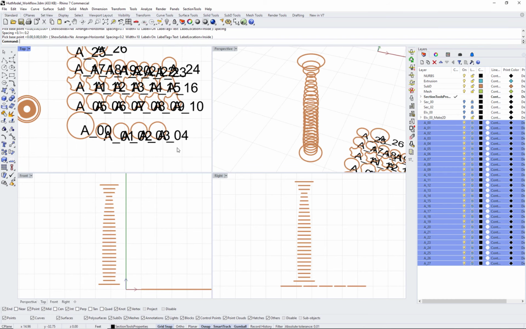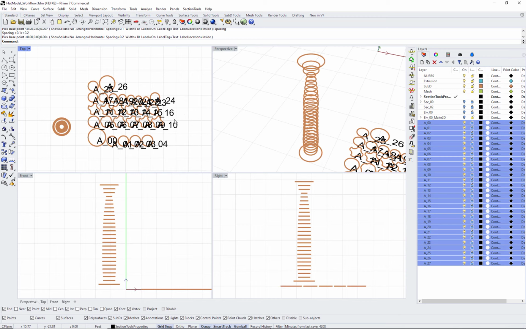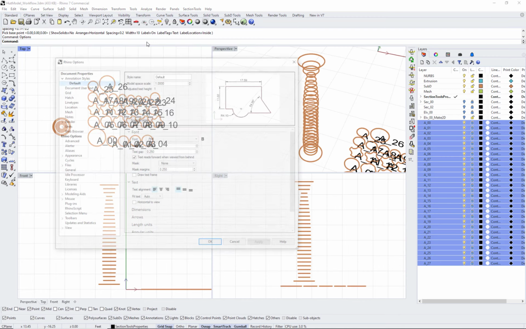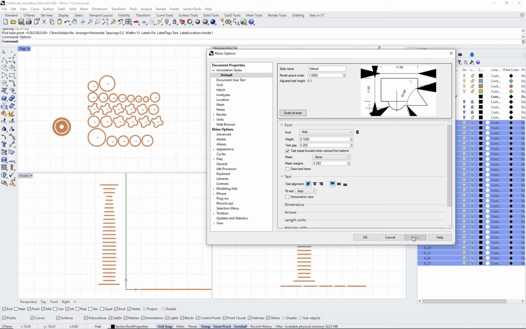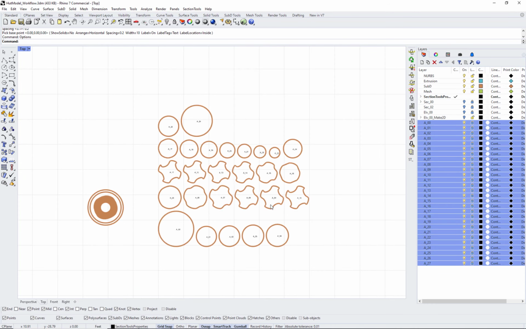However, the labels are really big, and this has to do with the setting or annotation. Let's run options command and look at the text height, which is one whole unit, really big. 0.1 perhaps is very appropriate to what we need here.